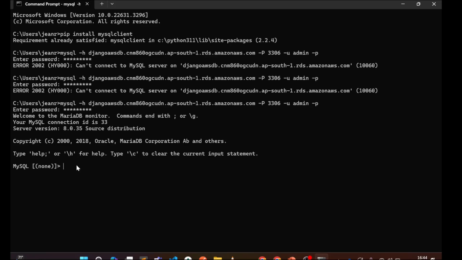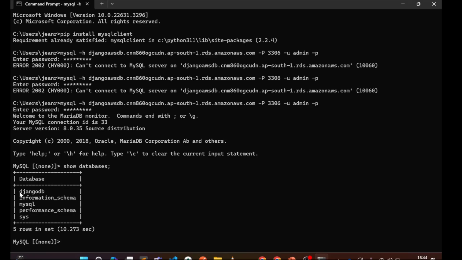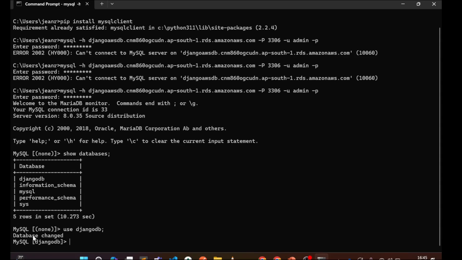So we are ready to show. Let's run show databases. I'm in MySQL, and you can see this is the database we created, django.db, while we were configuring the AWS RDS instance. Let us switch to this database. We can say use django.db. Now we are using the django.db database.